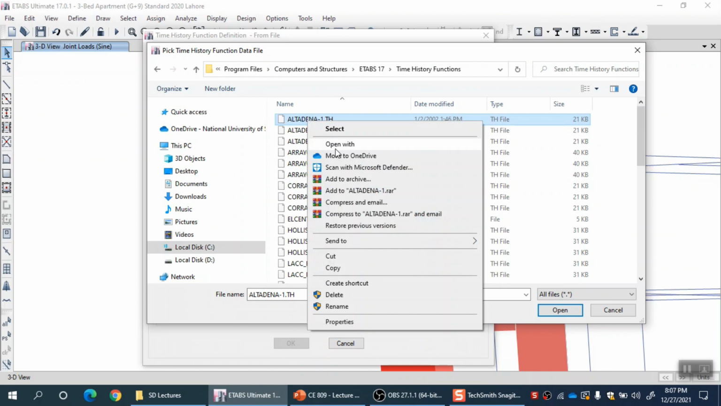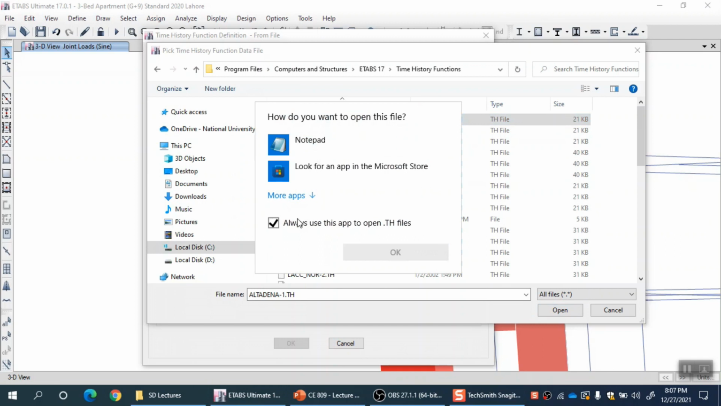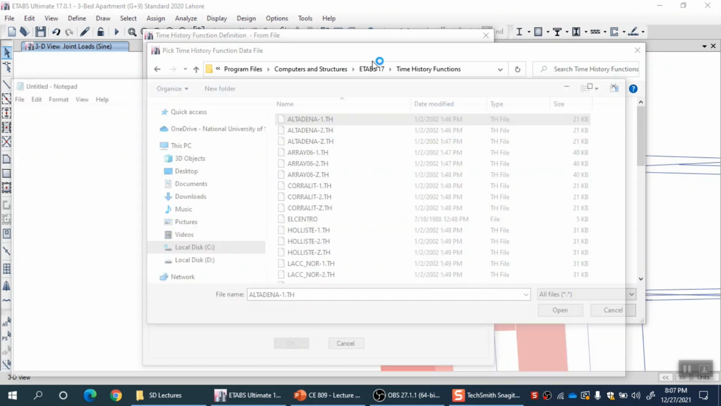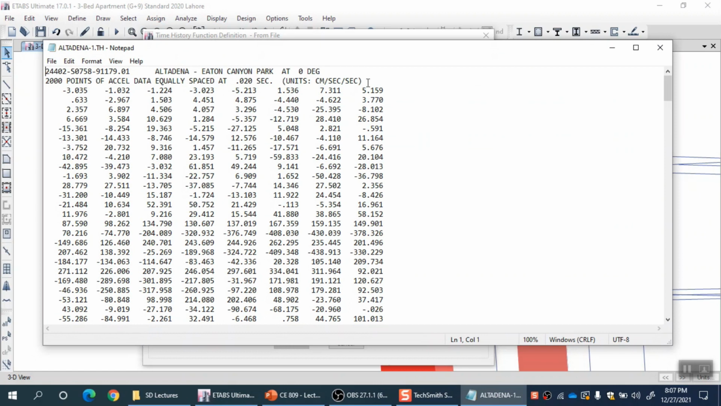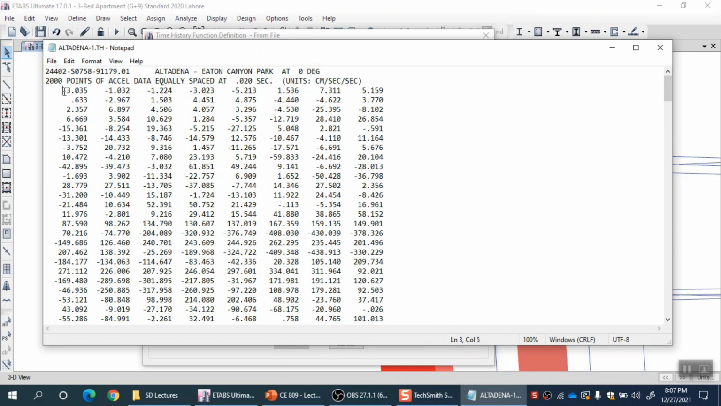All the earthquake files can be opened in Notepad. Although it is a .th file, it can be opened in Notepad. So you can see here that the first two lines are header lines. The actual data starts from the third line, and the data is 2000 points of acceleration equally spaced at 0.02 seconds, and the units of acceleration are centimeter per second square, which may not match with the acceleration units in your computer model. So you will be applying the applicable scale factor.